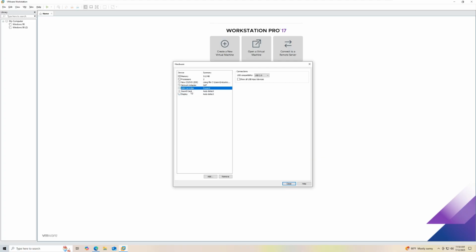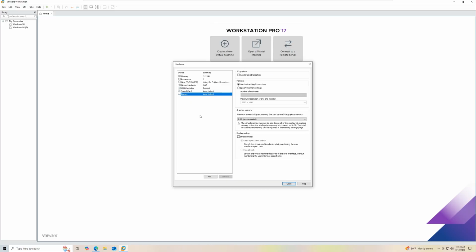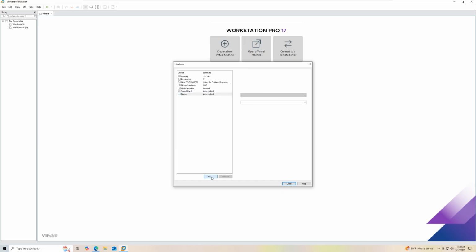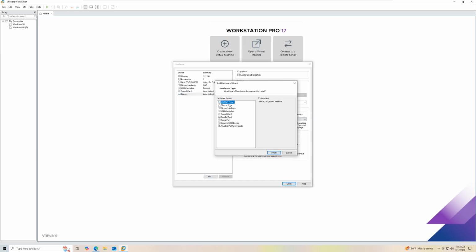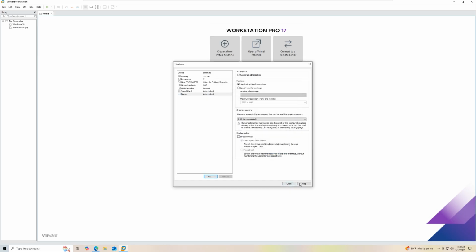Then your USB stuff, you can change what kind of USB controller you have, and sound card and display. Yeah, nothing special here. Then if you want to add a piece of hardware like a CD drive, floppy drive, any kind of other ports, SCSI drive, you can just click add and it'll bring up this little screen here. But we don't need to do any of that. So we're going to hit cancel. And we have everything set up that we have to set up.